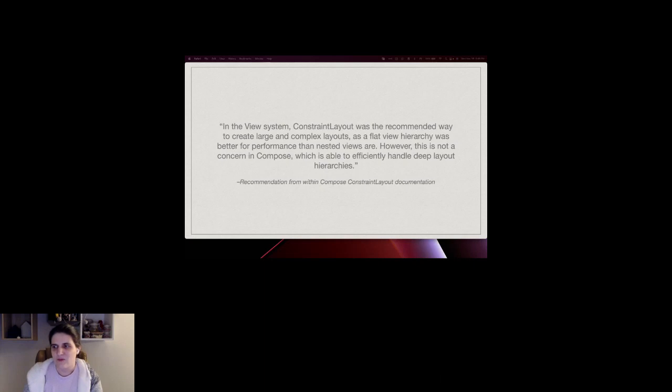And I couldn't quite find this documentation in the Constraint Layout docs anymore. I think they might have updated it, but it said Constraint Layout is the recommended way to create large and complex layouts, as a flat hierarchy was better for performance than nested views. This is not a concern in Compose, which is able to efficiently handle deep layout hierarchies. So straight up in the documentation, they're telling you you don't have to use Constraint Layout in the way that you needed to for the old view system, but it's still something that's available to you.